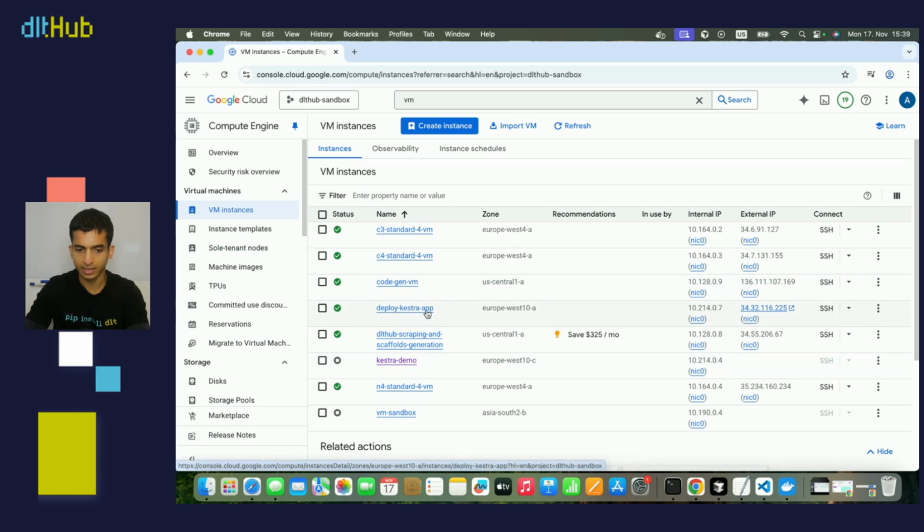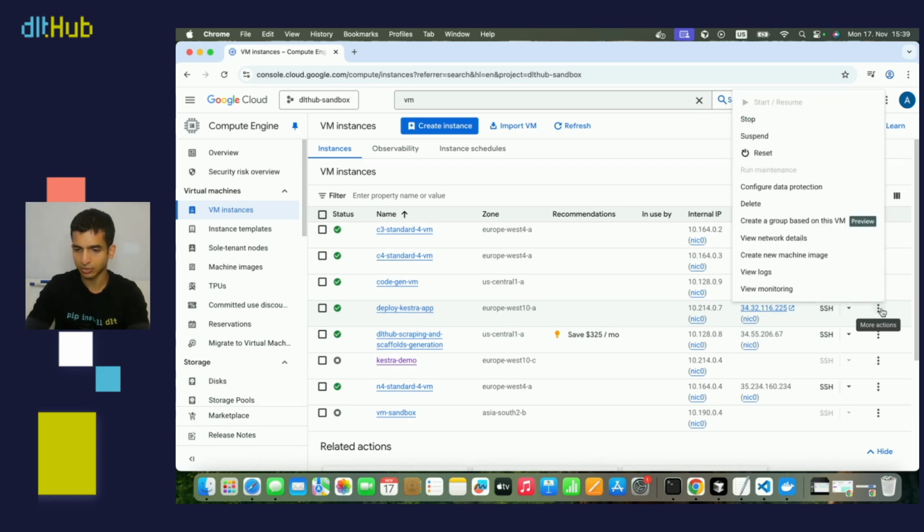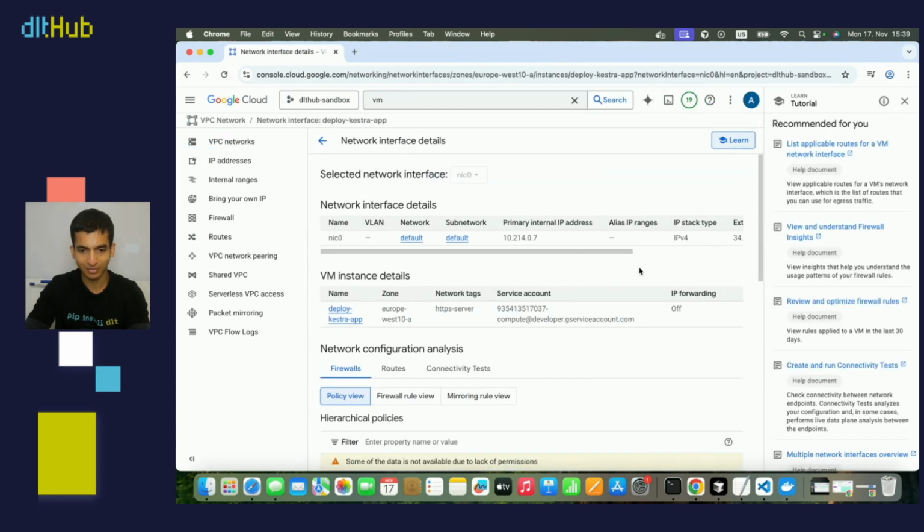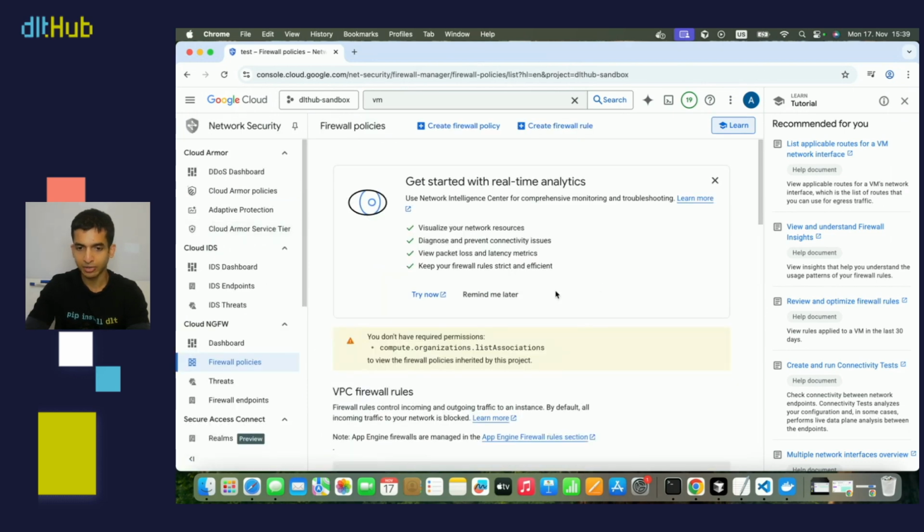So this is a good security measure, but we now want to enable access to this port. So all we have to do is just make a small adjustment to our firewall. And the way to do that is very simple. So I'm going to go to the ellipses next to our virtual machine. I'm going to go to view network details and go to firewall. And here I'm going to create firewall rule.